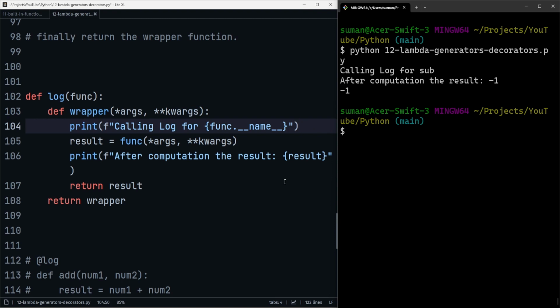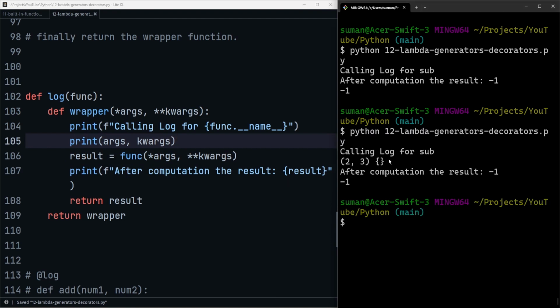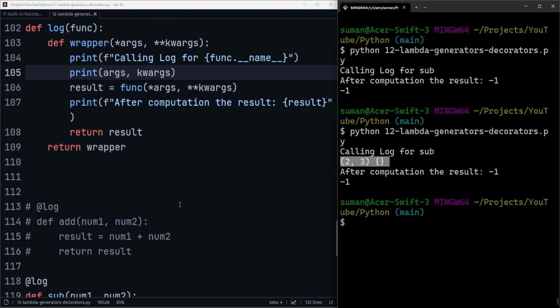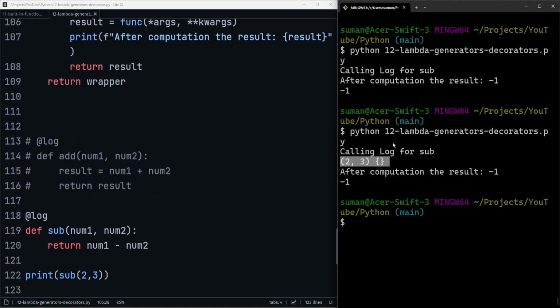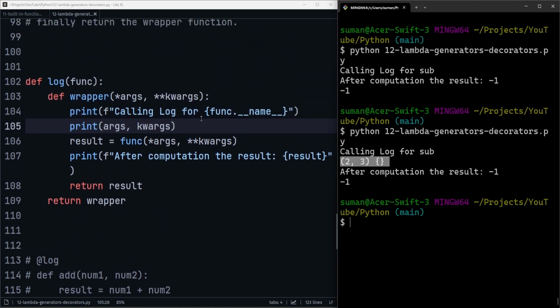So let's print this args, kwargs, so that you know that we have access to everything. See, you have access to 2 and 3, right, and if you pass anything by the name, if you pass a dictionary, then the dictionary will be coming here. So we have access to all the numbers, and if you wanted to do anything, you can do it with this value here and change the value also. Okay, that is how this works.